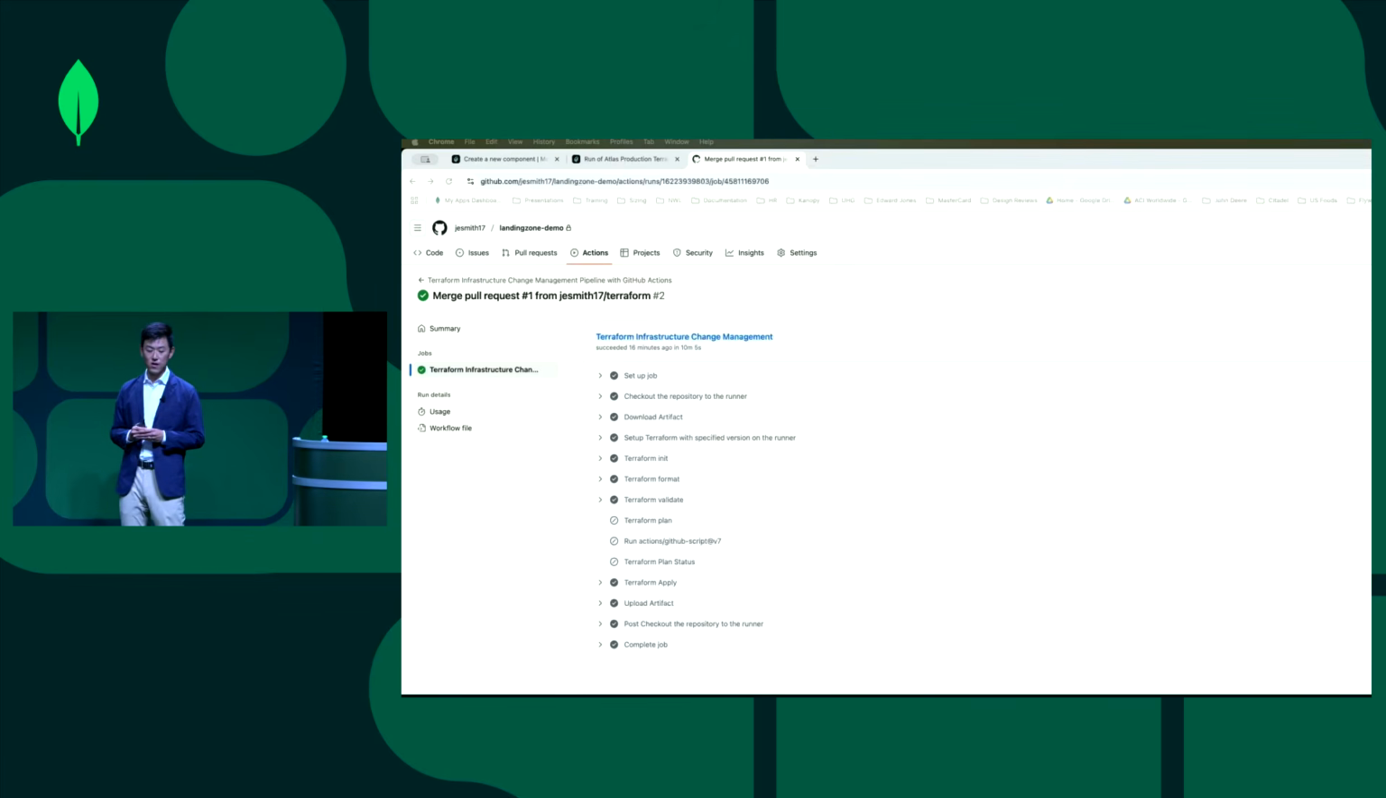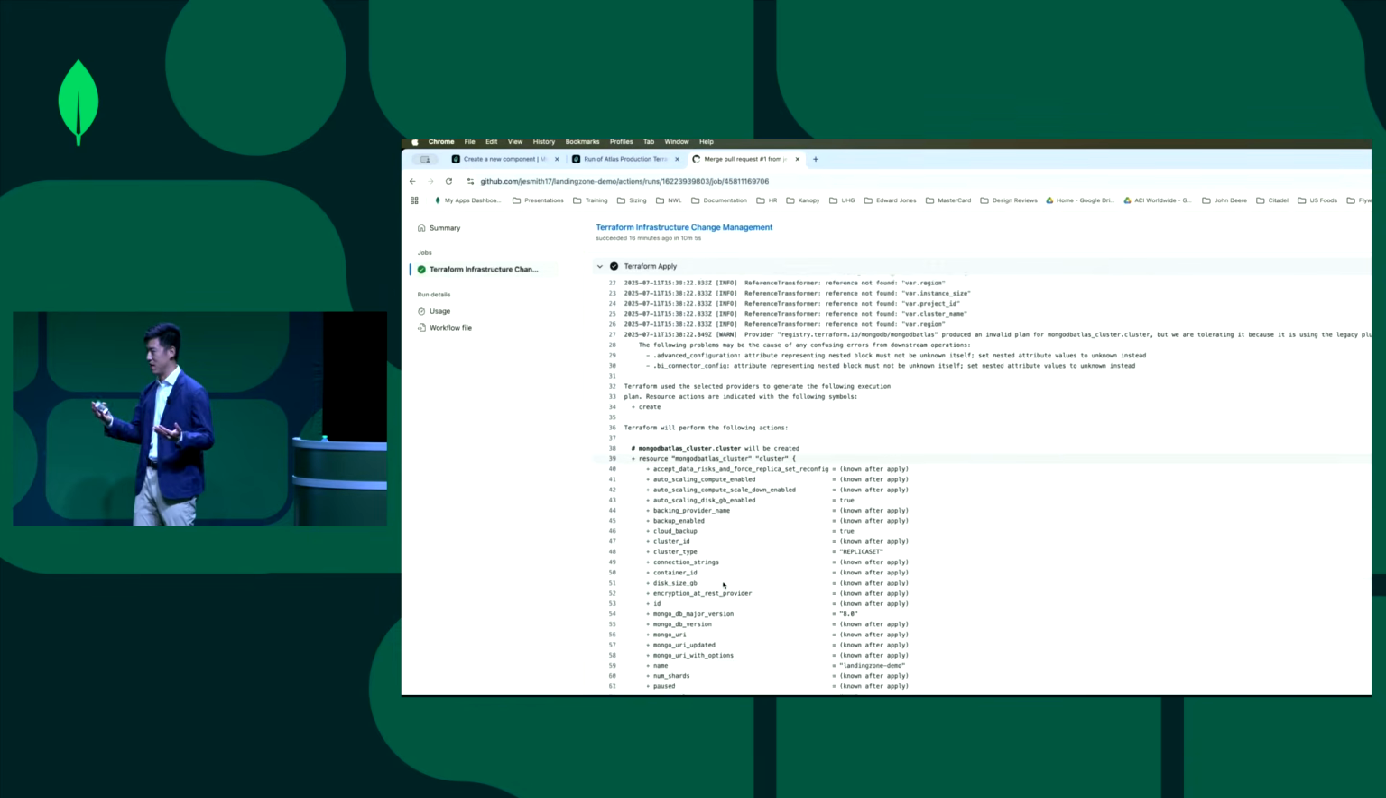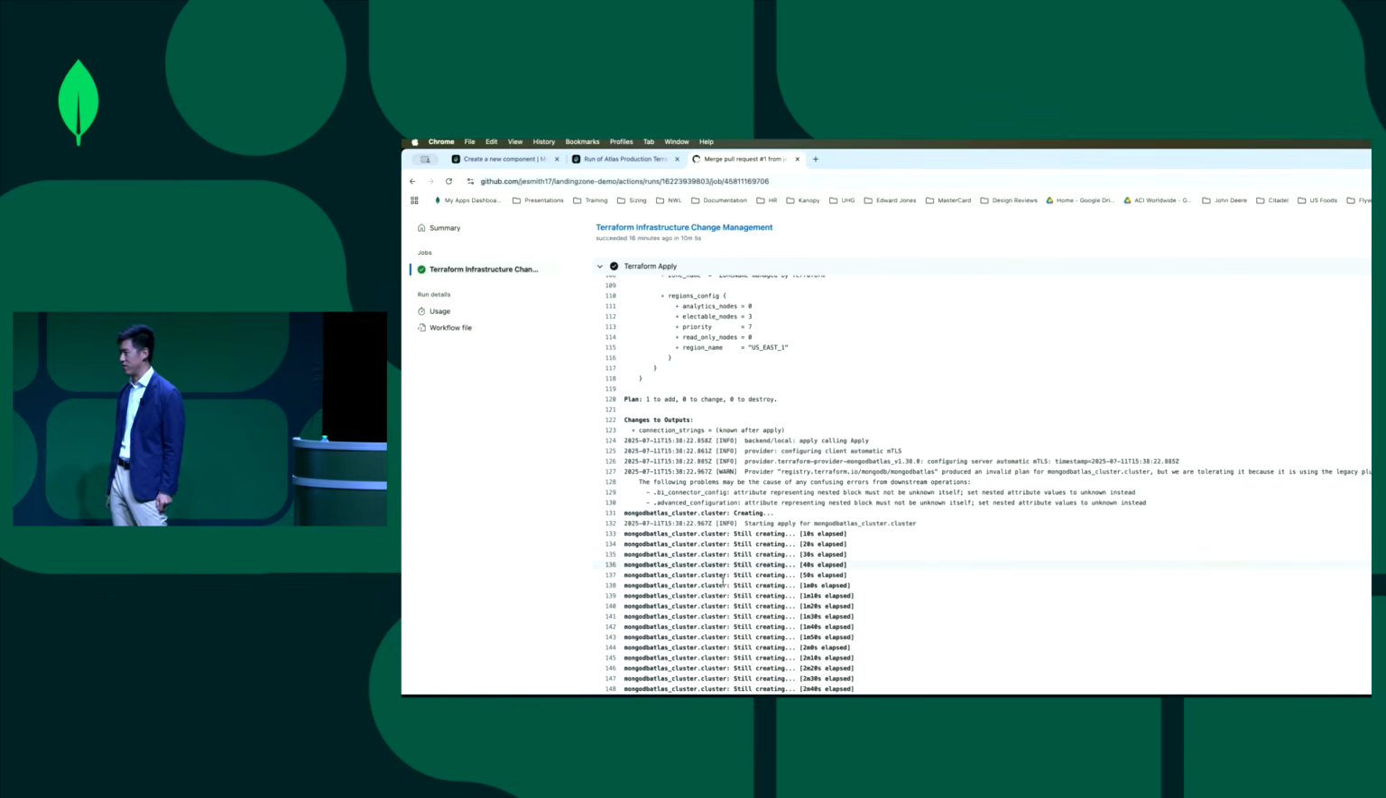So if I go into my repo again, you can see the original cluster creation Terraform apply has run, and it has created the cluster in Atlas on my behalf. So if we click open Terraform apply, you can see that after some time the cluster was created. It takes a little bit to provision the compute.